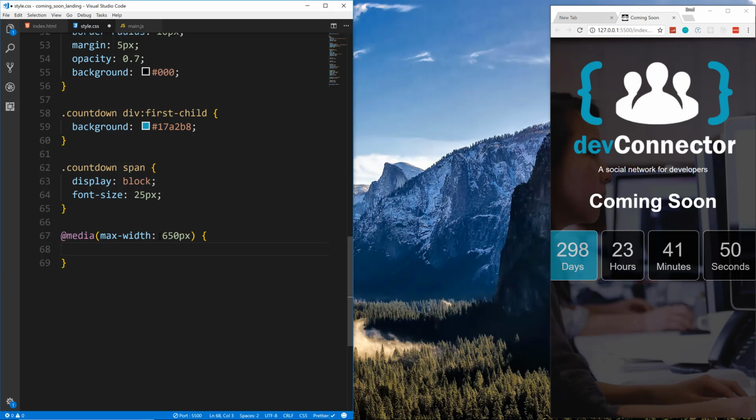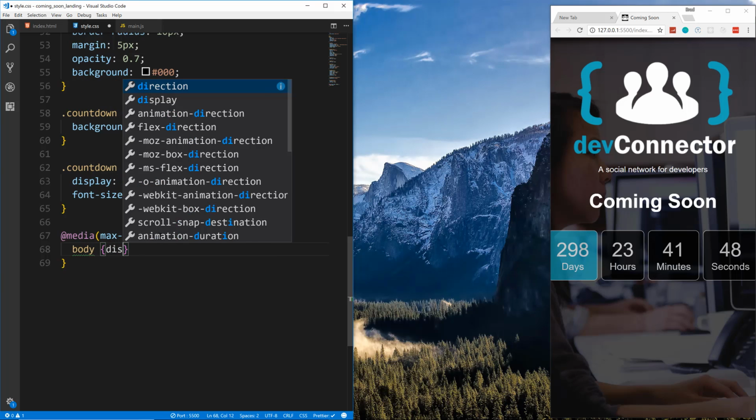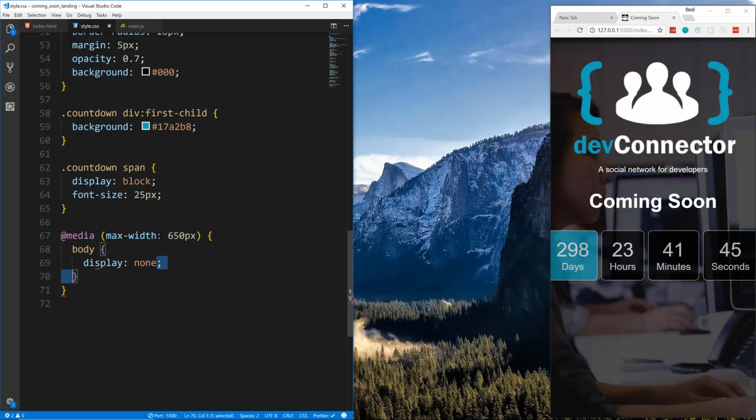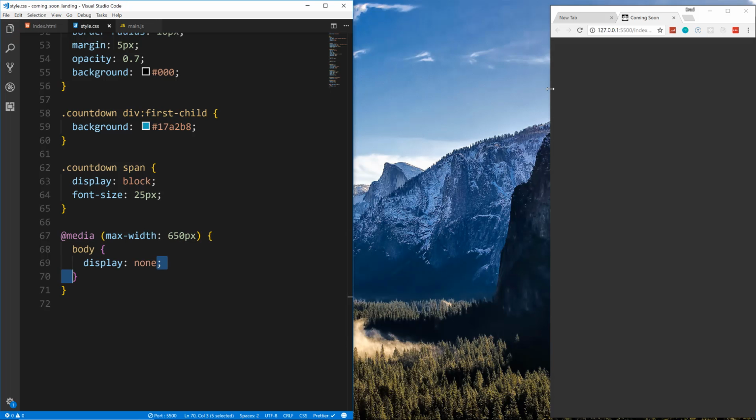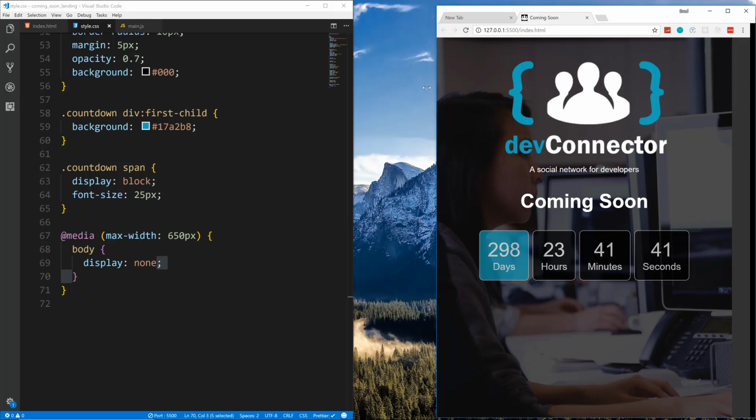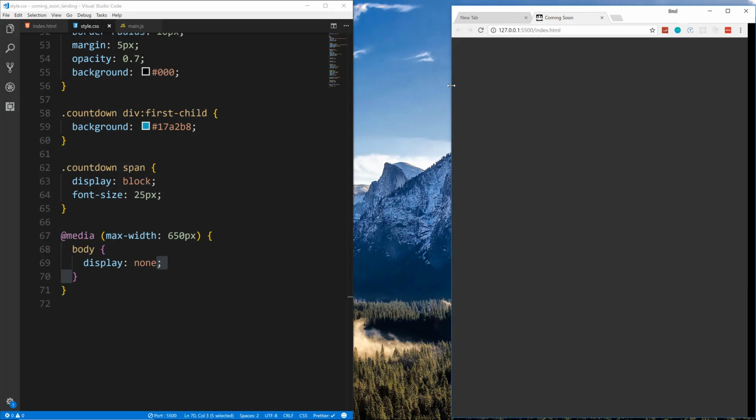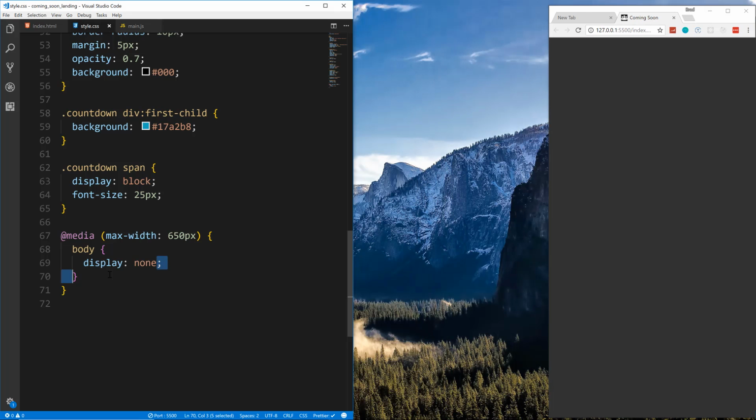Okay, so if I were to take the body and say display none and save, it's going to go away because right now it's less than 650. If I go above 650, the body shows because that's no longer in effect.